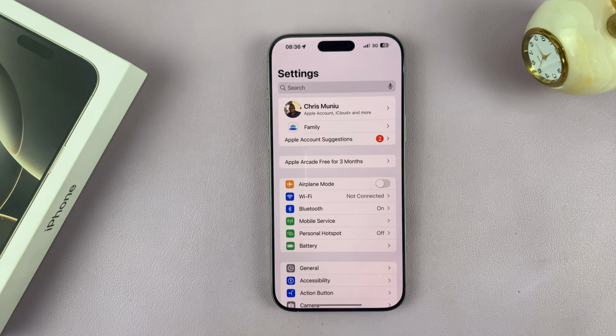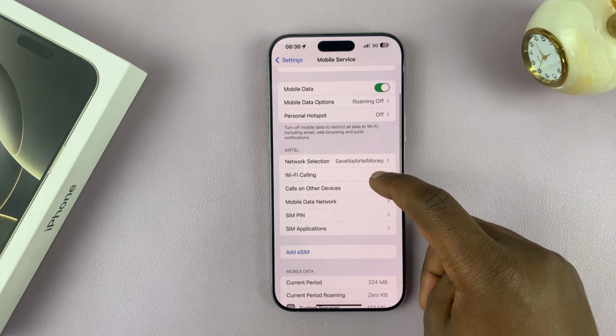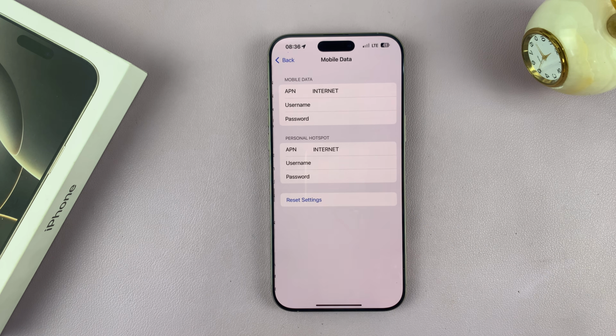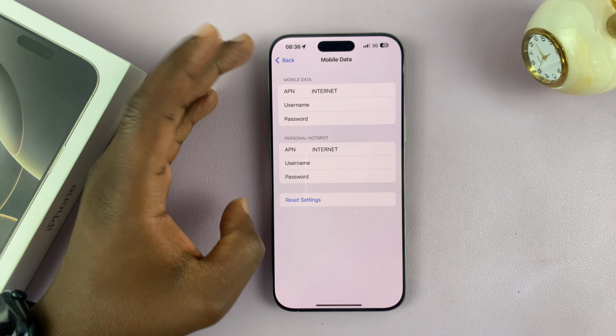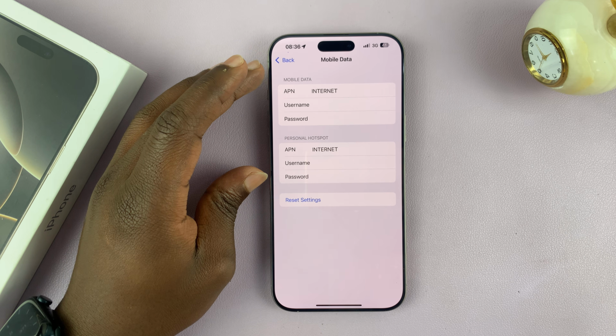Normally, for that, you go into settings, mobile service or cellular data, and then go to the SIM card that you want, and then tap on mobile data network, and then make sure all this stuff is set up correctly. You can verify with your service provider, maybe call them and then ask them for the correct settings here.